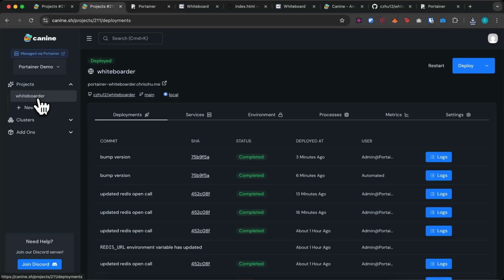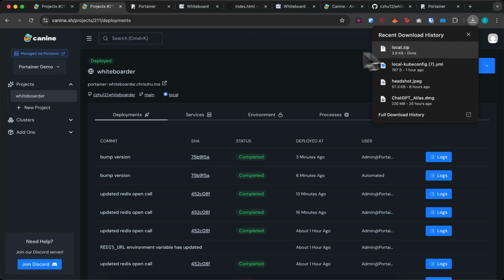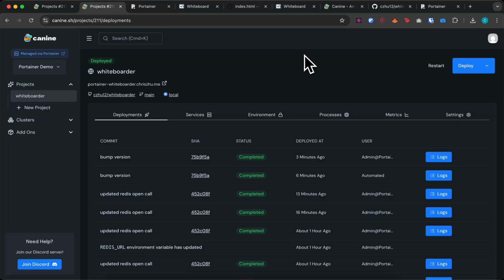And from there, if there ever comes a day where you need to move off of Canine, or if you just want to understand better what Canine is doing under the hood, it's very easy to just download this, take a look, and copy it to your own project if you need to.